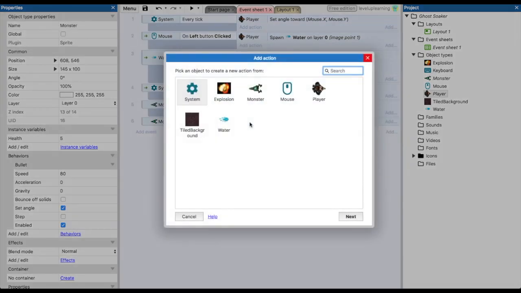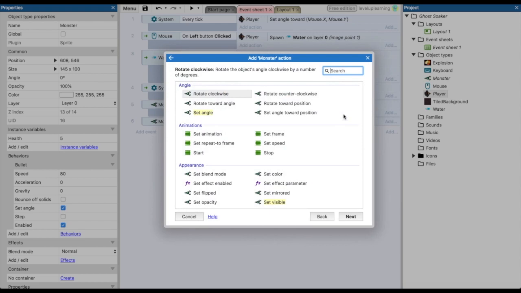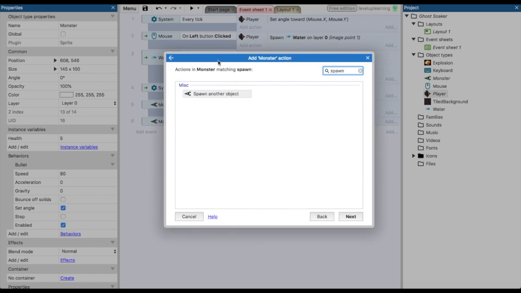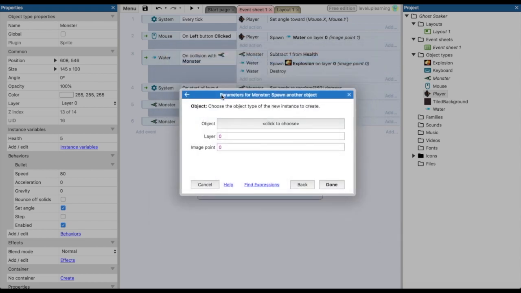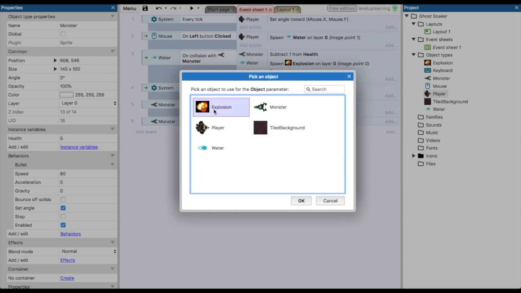All right, and what action do we want if it's less than or equal to 0? Well, we want the explosion, right? So we're going to click monster, and then spawn another object, and that's going to be our explosion.